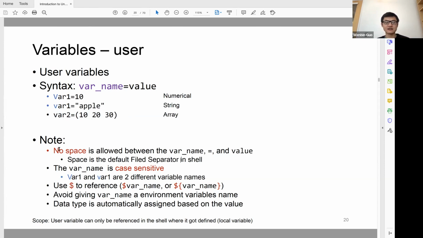Okay, and yeah, we have underlined the importance of spaces in shell. And also here I want to remind you that the shell is case sensitive. So this one, the capital V variable one and the lowercase variable one, those are two variables. So this is also important, like case sensitivity in our commands.